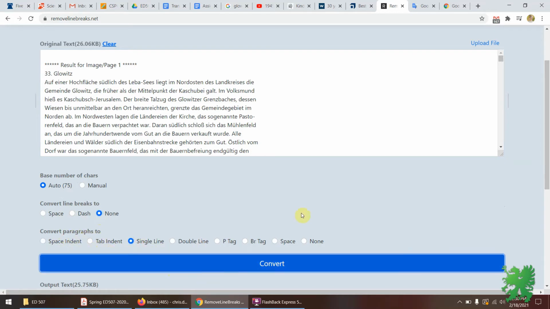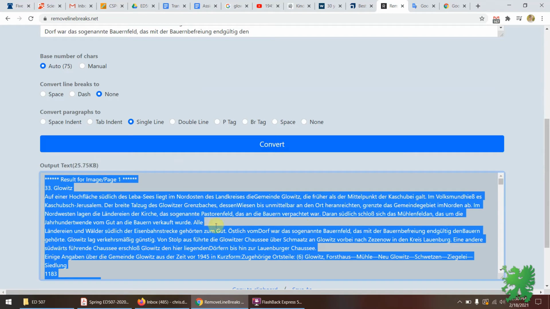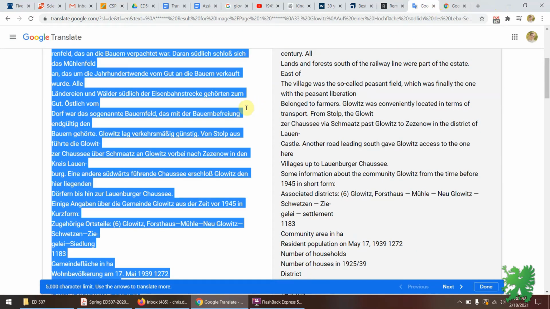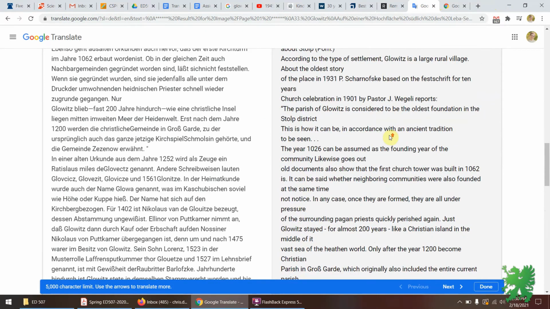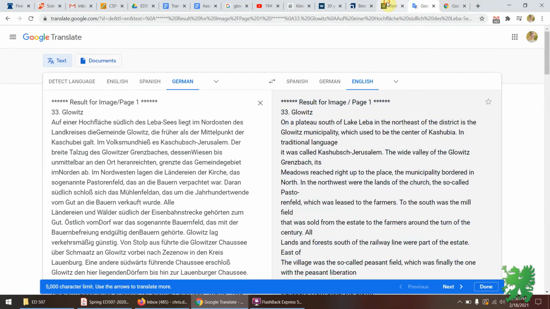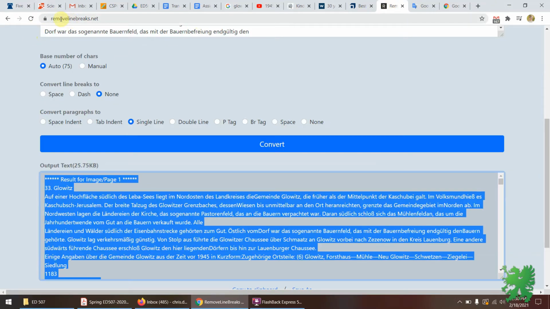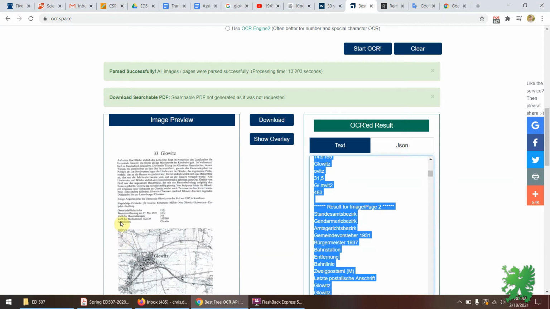Let's give it a go. And it's going to pull out all of those extra spaces and allow you to be able to read it with fewer mistakes to it. And this website is called removelinebreaks.net. So it's a really nice trick you can use. And how to get your PDF into text, that is going to be ocr.space.